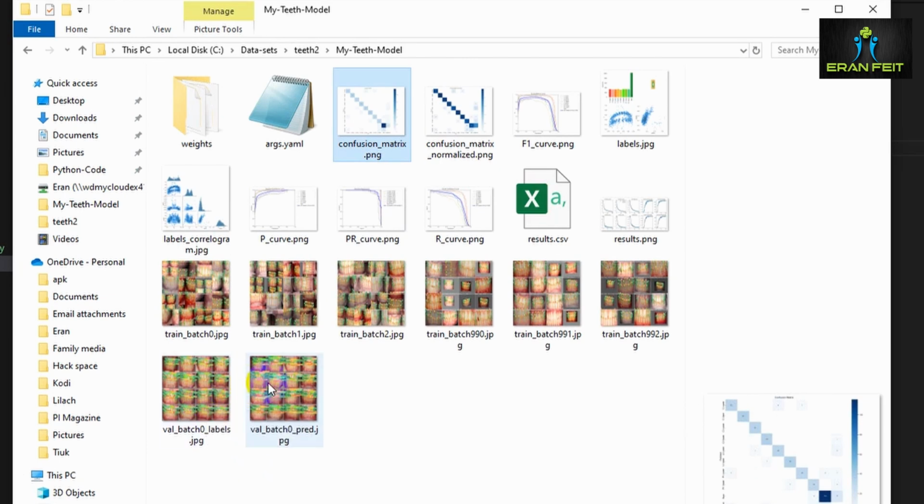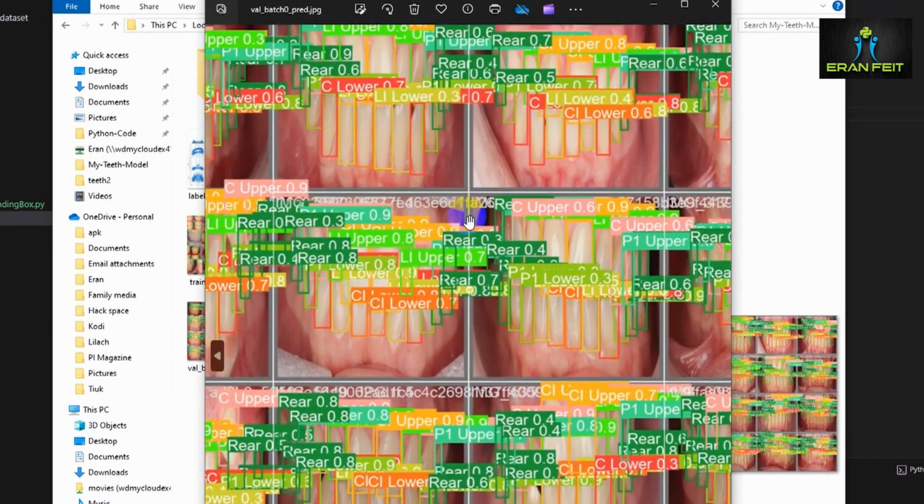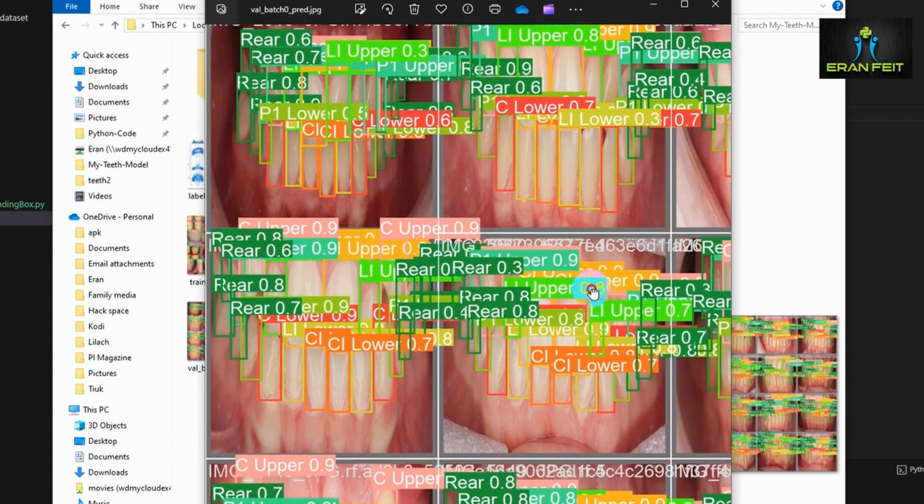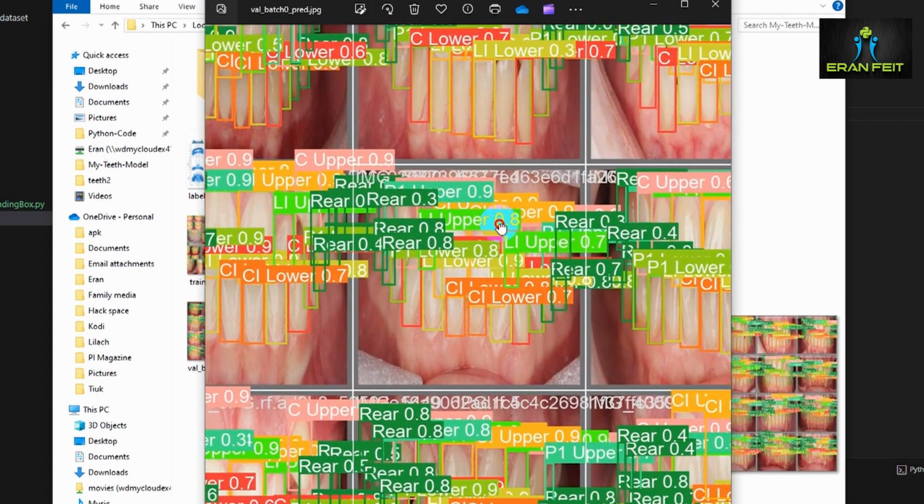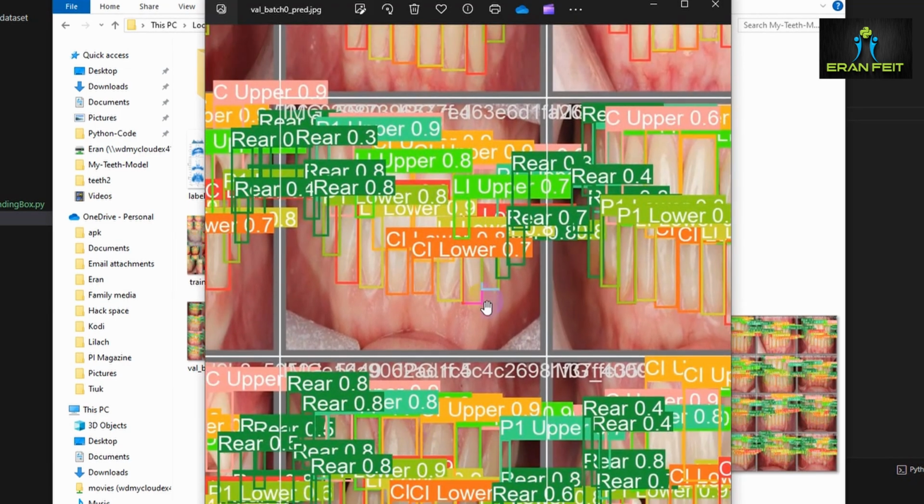For example, we would like to see this one that examines the first batch on the predicted images, and here if I enlarge it, you can see that it also discovers and detects all the images, and there is a value of how precise the prediction is, and you can see that there are values above 0.8, so it's a very good prediction as well.